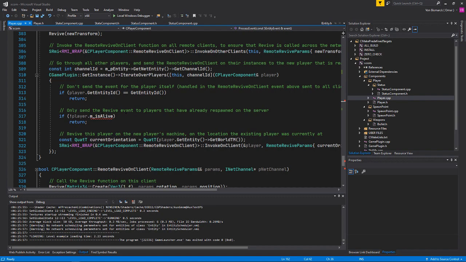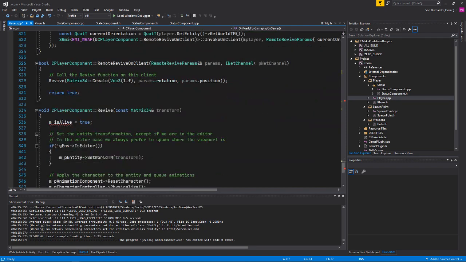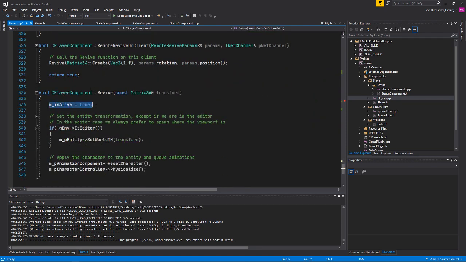Only send the revive event to players that have already respawned in the server. So don't send the event to the entity, only send the revive event to players that already respawned on the server. So this we have to change to. So we're just going to say that there, and revive is... oh yeah, so is alive goes true.